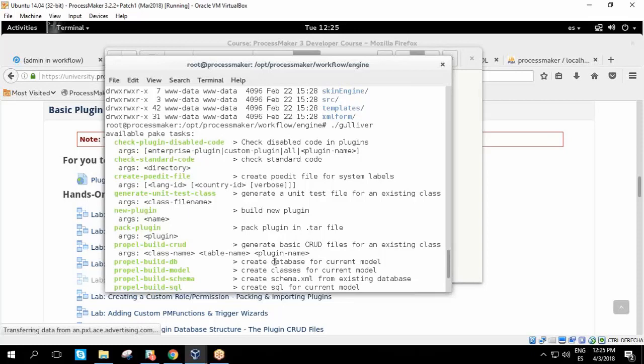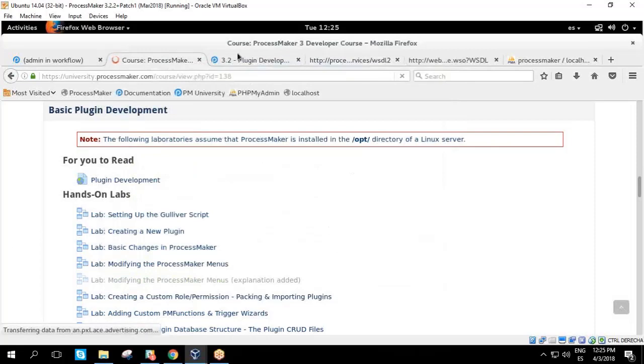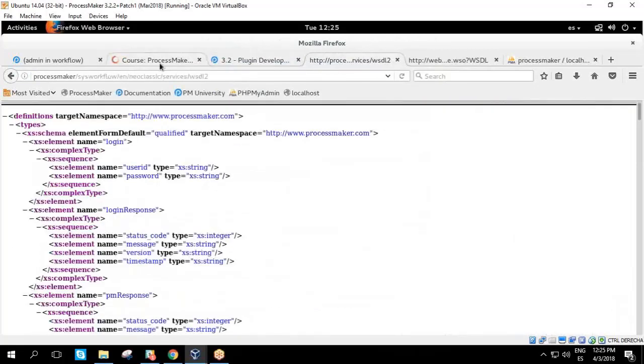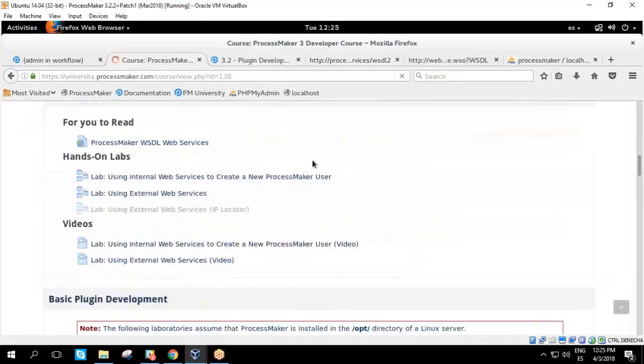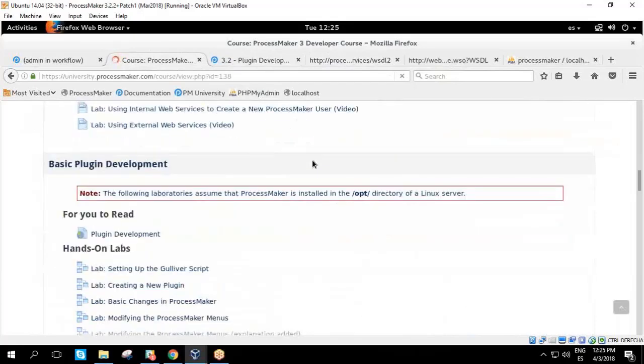So now that we've set up the Gulliver script, we're actually ready to do the lab. And hopefully it should be a short lab for you guys. So I'm going to go ahead and give you 5 minutes to complete the lab because we are almost at the end of our time.